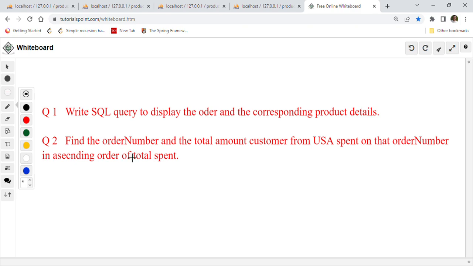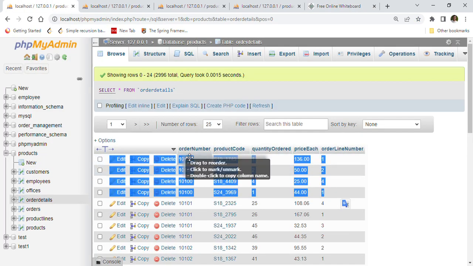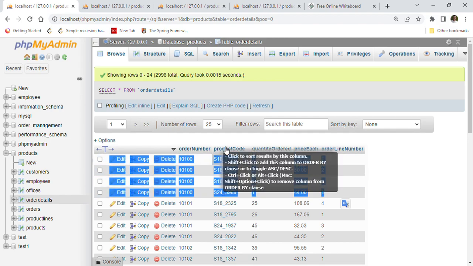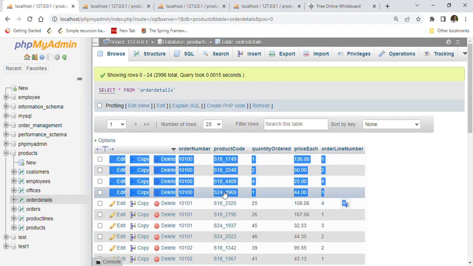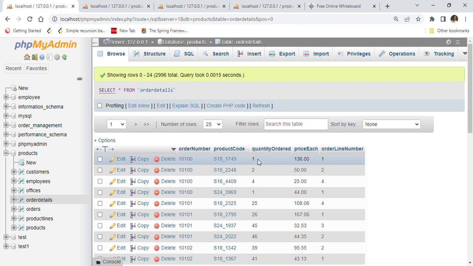For example, this order 10100 has four different products that the customer is buying. For this product he bought one quantity, and its price is 136. He bought two quantities of this product, and its price each is 50. So in total he spent $100 for this one.